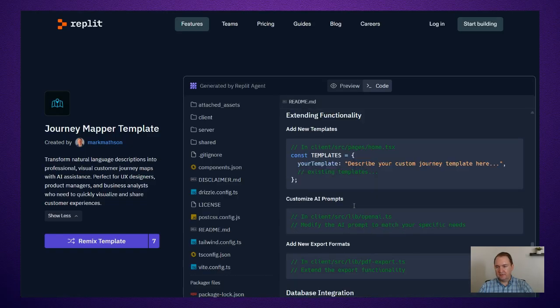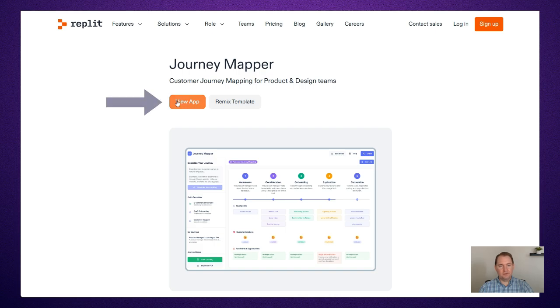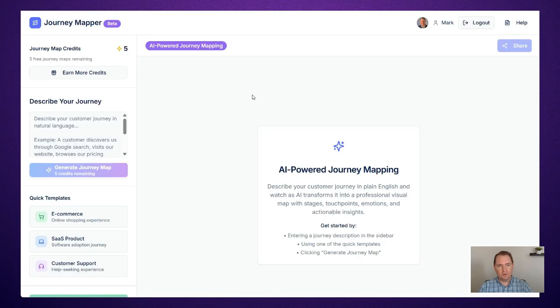But once you get this up and running, what you can do is you just click remix template, and then within your own Replit account, you can actually test it out. So I'll actually give you a quick demo. If you click view app here, you can actually go to this yourself and test it out. But what I'll show you here is the actual journey mapper itself. So when you go to the journey mapper from the view app from the Replit gallery, you'll actually end up on a login page. You can use your Replit login to actually log into the app. It uses Replit Auth.